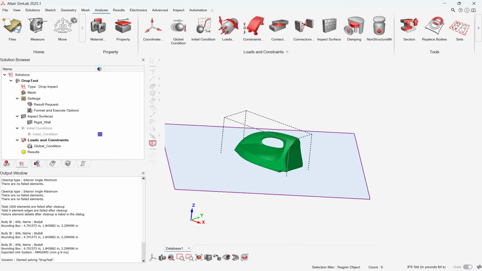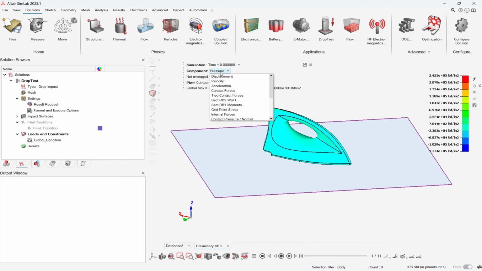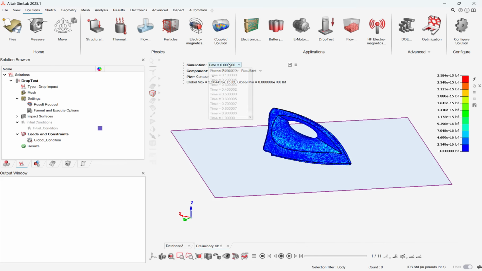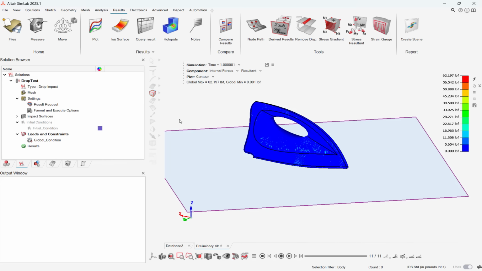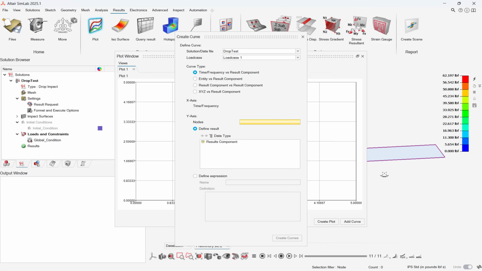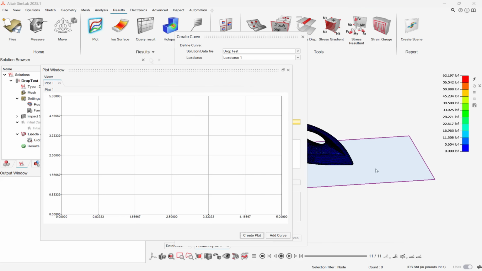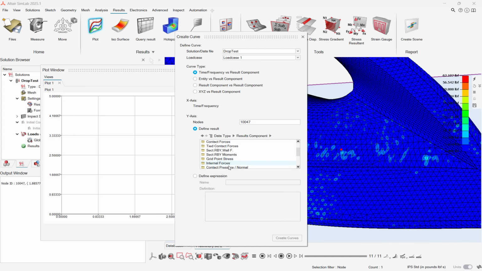Our model has now been run, and we can visualize results. There are a number of typical results like stress, displacement, and strain available. However, in our case, we want to look at the force generated during impact. We turn on our force plot, and with advanced post-processing, we can generate a time history result of a specific location, and we can see with time how our iron's force changed during impact.